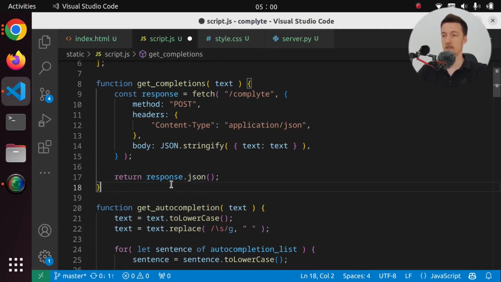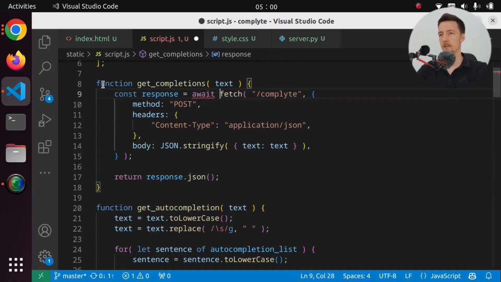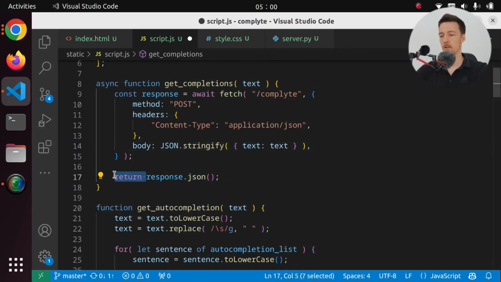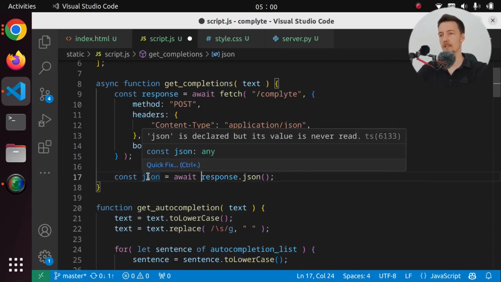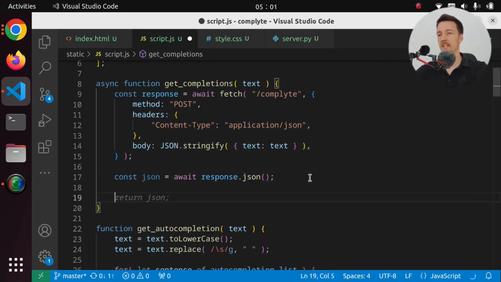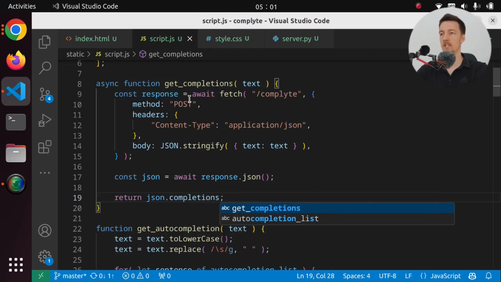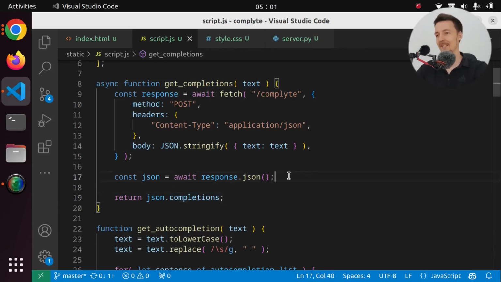So this is the actual JSON. And we have to, of course, await this thing. So this has to be an async function. Okay, now it's a promise. Okay, so const json is that. So we can actually await this thing. So this is now actually the JSON. And then we can just return json, but we only want to return json.completions. So this returns just a list. Now, of course, there might be some error somewhere, which we might want to handle. But just to get this up and running, let's do that.